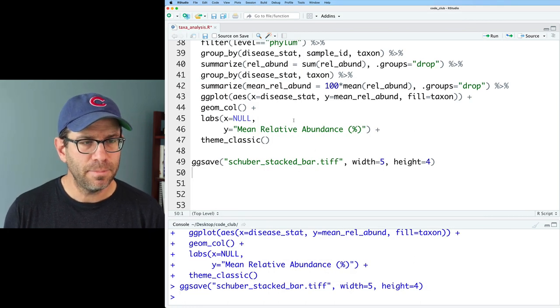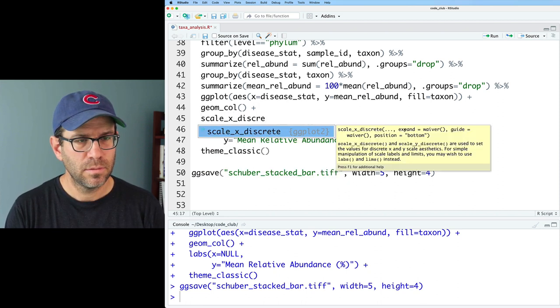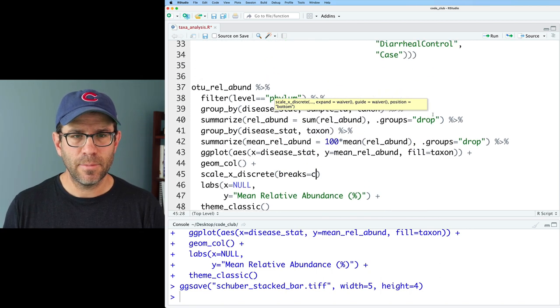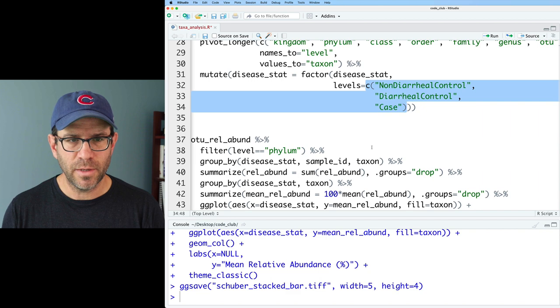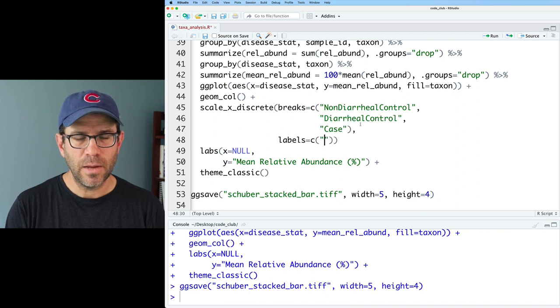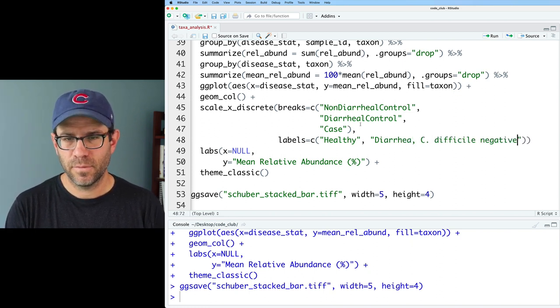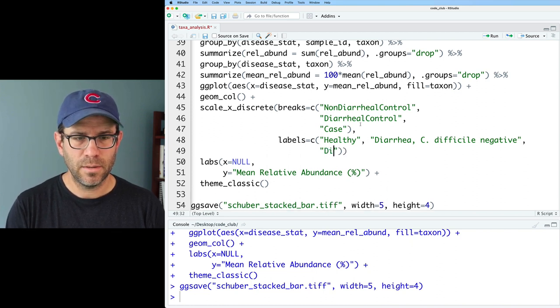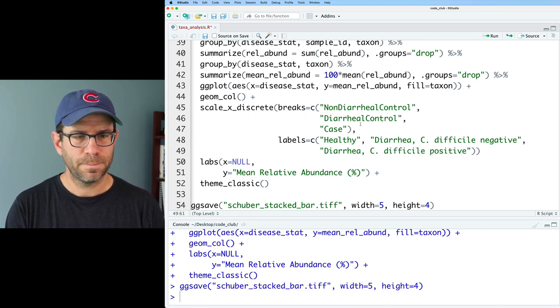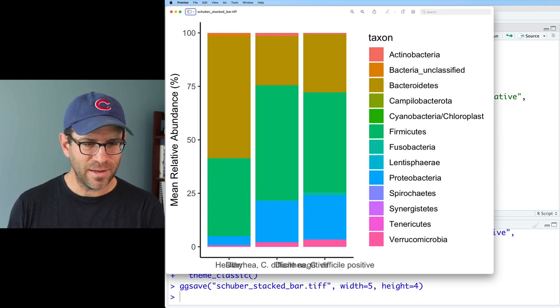I can then clean that up by doing scale_x_discrete, breaks equals, and then I'm going to make that a vector, but I'm going to grab this from up above here, bring it down and paste that in, and then I'm going to do labels equals, and then I'll do healthy, I'll do diarrhea, C. difficile negative, and then I'll also do diarrhea, C. difficile positive. Okay, so let's run this. I've got that plus sign at the end there, and I see now I've got healthy, diarrhea C. diff negative, diarrhea C. diff positive.